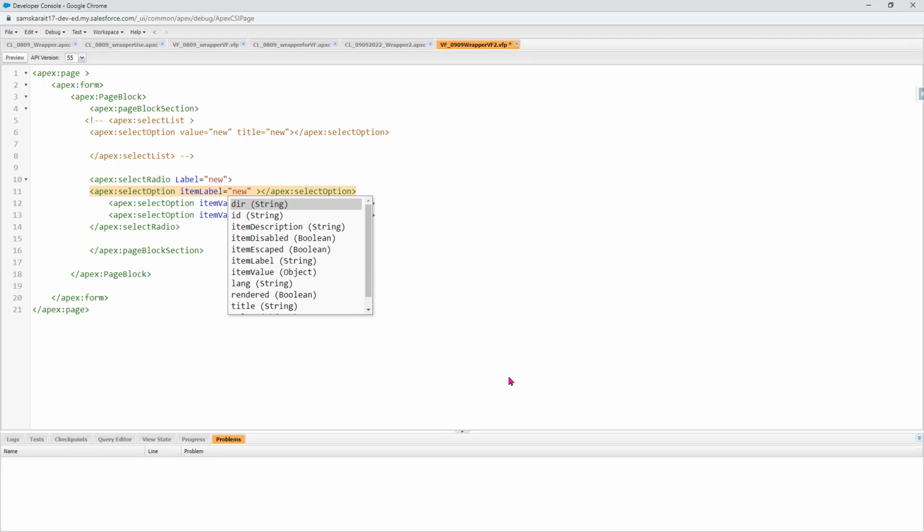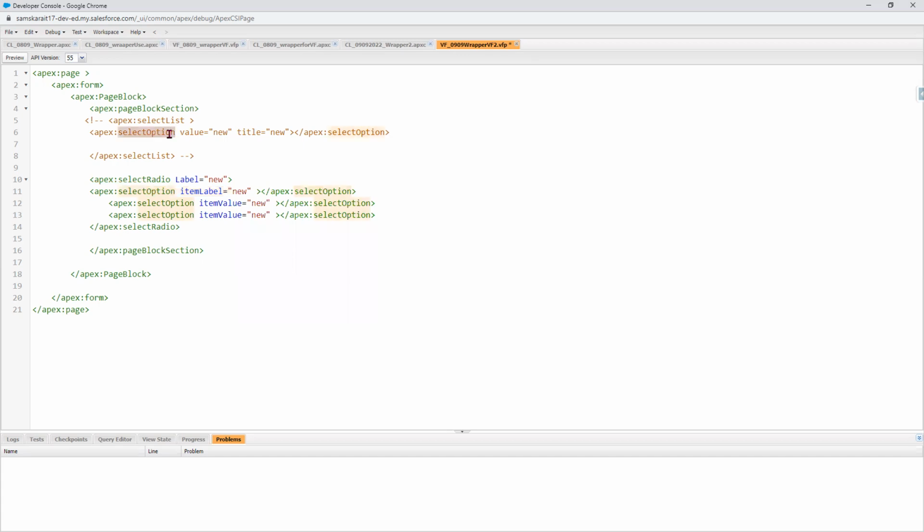Now what we are doing is implementing the radio button. Before we go to the drop-down, we wanted to understand what the select option is, because I'm going to use select options here. There are two things: select option and select options. Before I go to select options, I wanted to show select option, which we have already discussed previously.